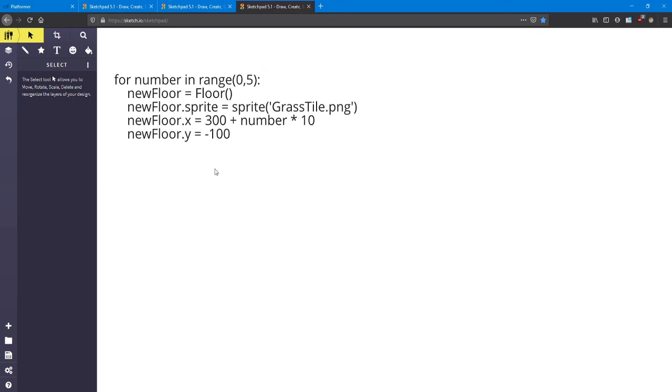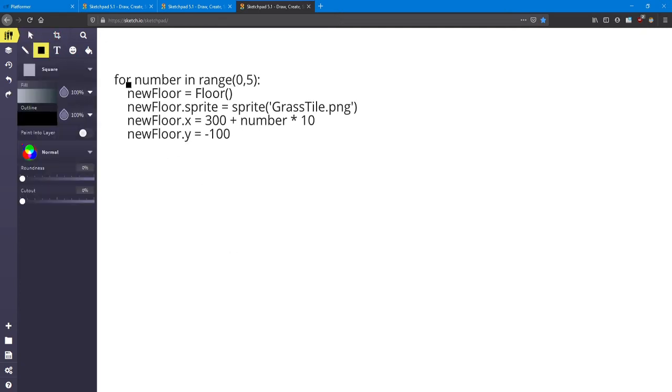Now over in Sketchpad, I have the same code as I have in PixelPAD, and I'll explain it step by step. The first time the for loop runs, we create a new floor, we set its sprite, and we set its x equal to 300 plus number times 10. The first time the for loop runs, number is equal to 0. So when you say 300 plus 0 times 10, it's really 300 plus 0. And our first block ends up at the x value of 300.